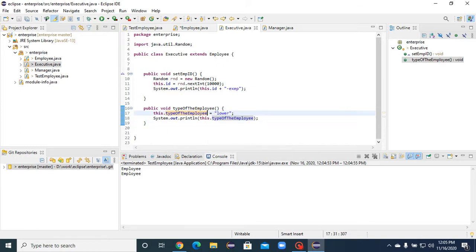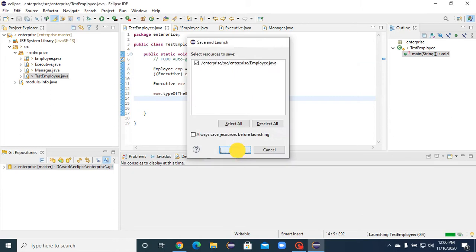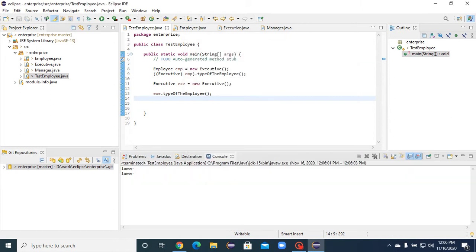So this is now this. Let's see what's going to happen. Let's go to here. So now employee is an executive. Here we got, when I press this, it's telling me lower. Okay.